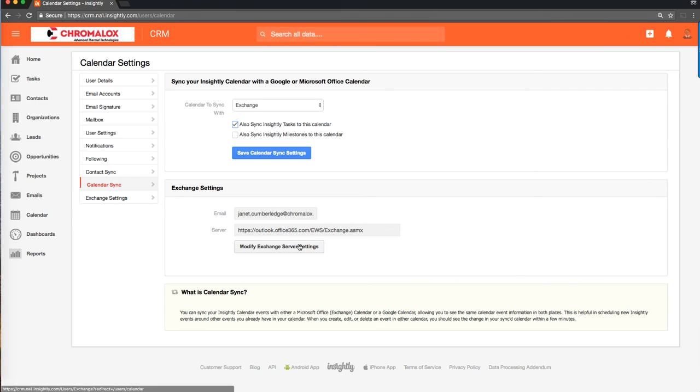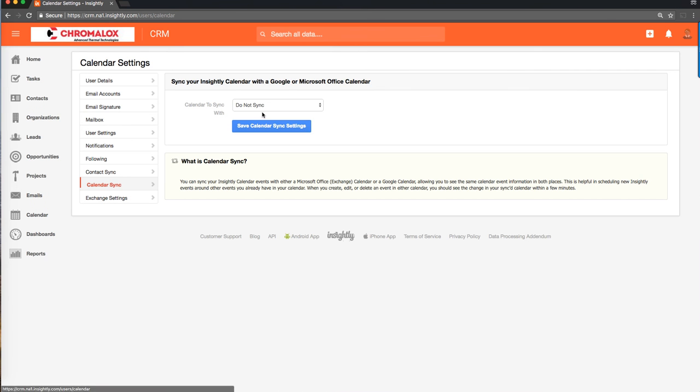If you notice down here, this is just refreshing what we have already set up through the email settings, so we make sure that we're using the correct account. I am not going to save that for now. I personally don't like to have it synced to my calendar because it gets too overwhelming with tasks and appointments, but that is an option that's available for you if you wish to.